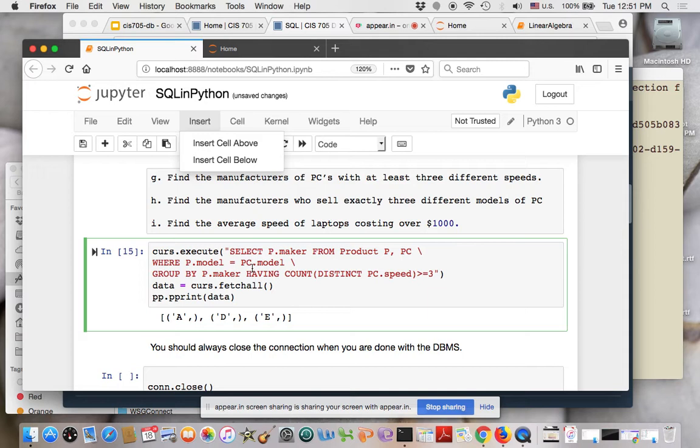I'm getting an error message. I've got no such column. Did you define product as P? Do you set an alias? Because I have product P.